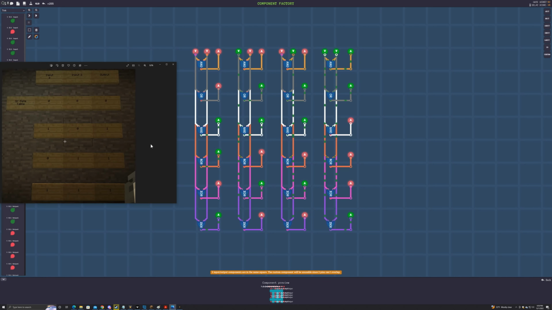For the OR gate, 0, 0, 0 across the board. Neither input has a signal on it, so there's no output. When we have one signal here, there's an output, so input 1 is on. When input 2 is on, there's an output, and when both input 1 and 2 are on, there's an output.